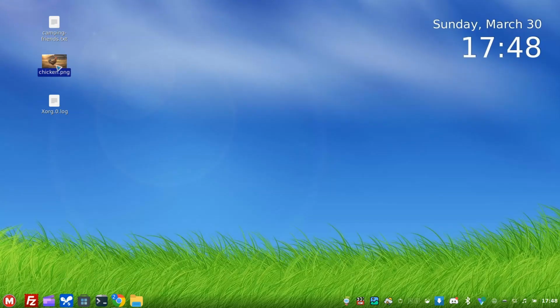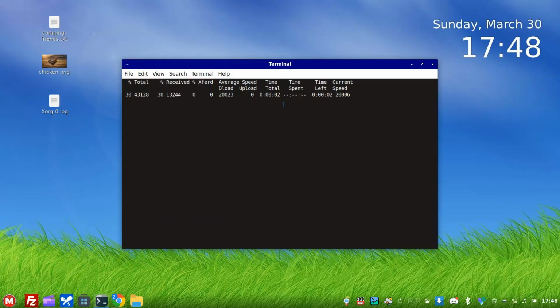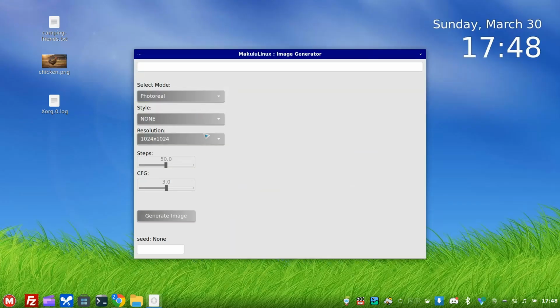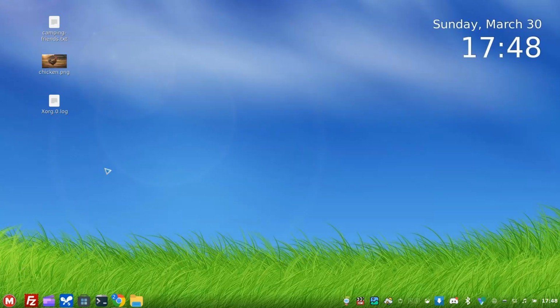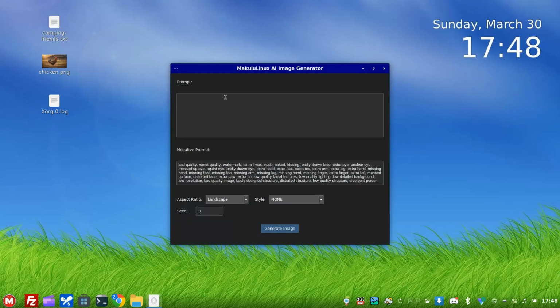For example, if I wanted to generate an image, I could go to the menu, go to programs, go to image generator, open the image generator, and then select the photo real, set my settings, and then generate an image, right? That's the classic way of doing it. But now you can simply just right click here and go generate quick image. That's it. Just right click, generate image.